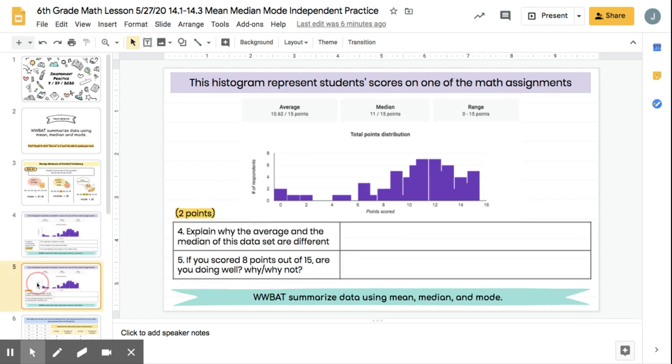Okay. The next part, I want you to explain why the average, which is right here, and the median of these data sets are different. And also, I want you to analyze if you happen to score 8 points out of 15 in this class, are you doing well? Why or why not?